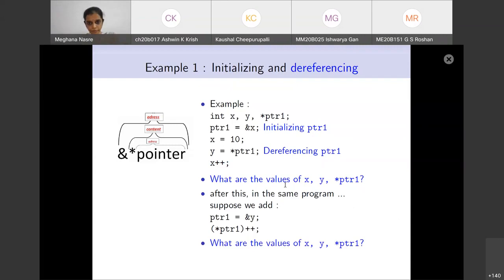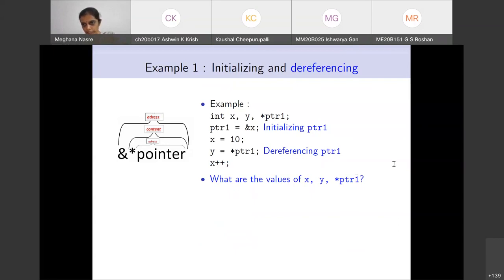Yeah. Okay. So let me just read the question: can we not write ptr1 is equal to 3 or any other number which might not be an address? So Rishabh, can you please say your question or unmute yourself and ask the question?